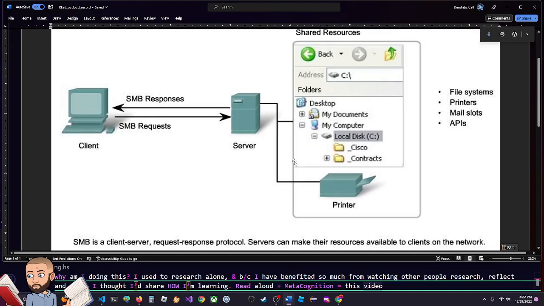Alright, so I'm going to do a Wikipedia reading of what SMB, aka Server Message Block, is. Have a nice diagram to start things off. At the simplest, it is a client-server request-response protocol. Basically, servers can make their resources available to clients on the network. So we're talking file systems, printers, mail slots, APIs.